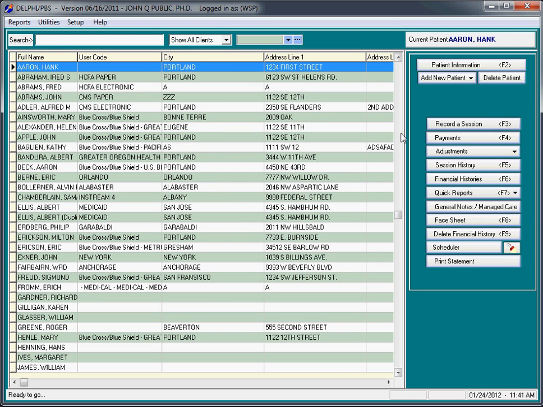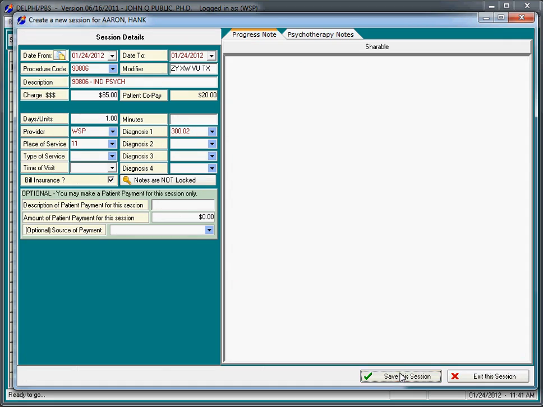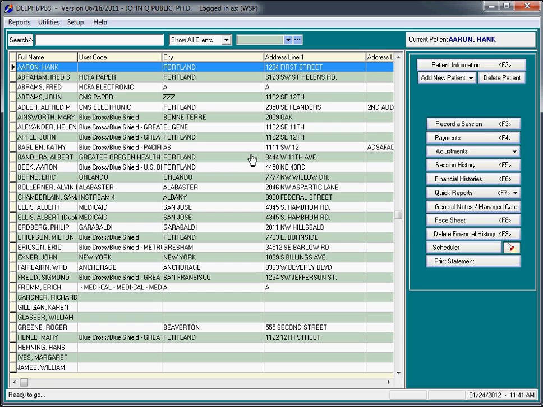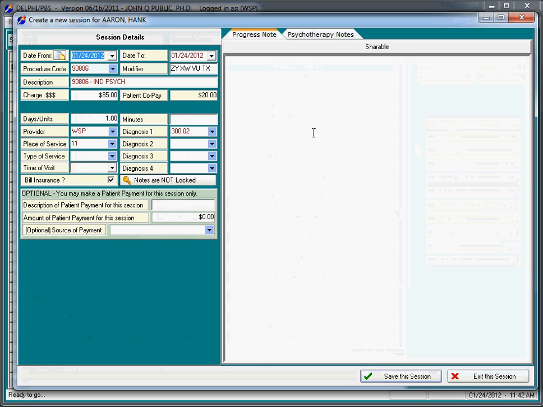Now, if we saw the client today, I would simply click on Record a Session and save. That's it. We just knocked down 3 sessions. Now, while we're at it, I want to show you a couple of other kind of cool things about recording a session.